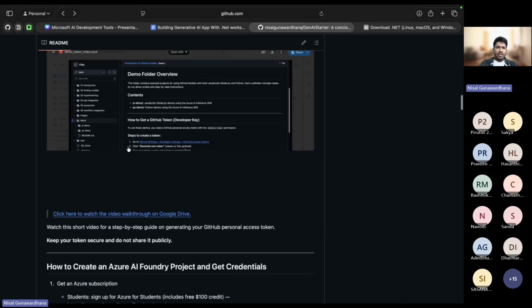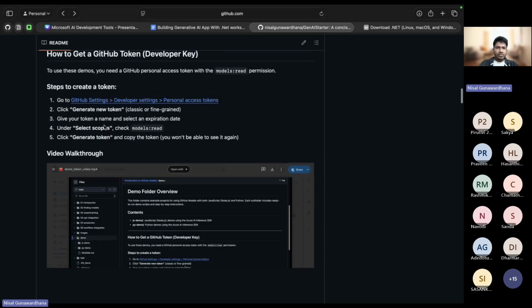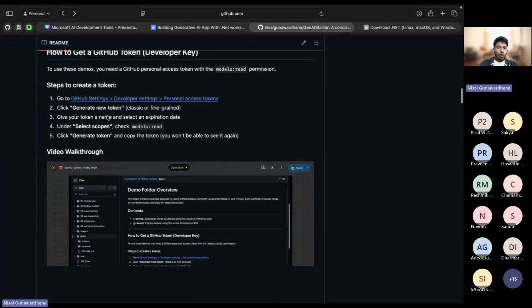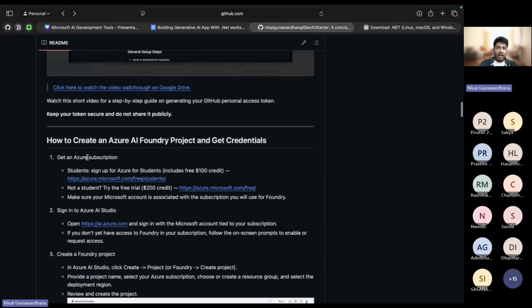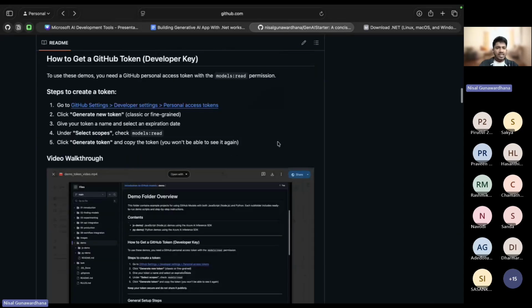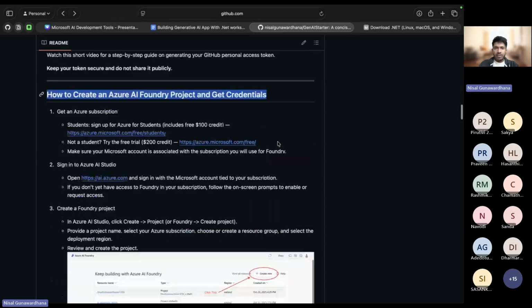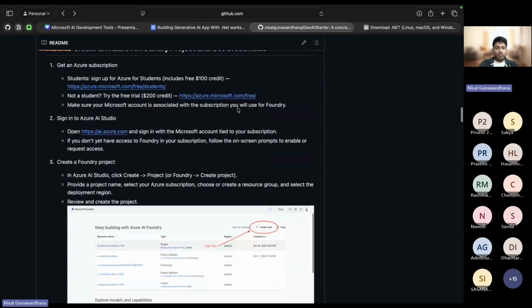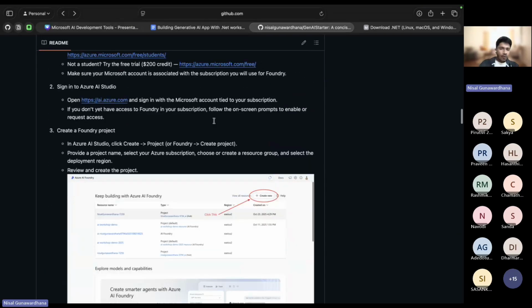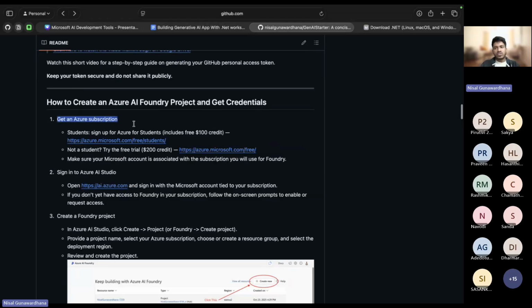You can use this GitHub, or also you can use Azure AI Foundry, right? So I will explain how to use Azure AI Foundry as well. For that, you have to get Azure subscriptions. As students, you can access the Azure subscription. It's available for every student in Microsoft. Microsoft gives $100 for every student using your student files.